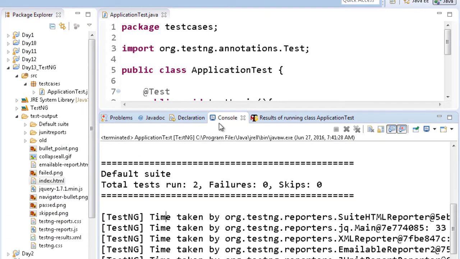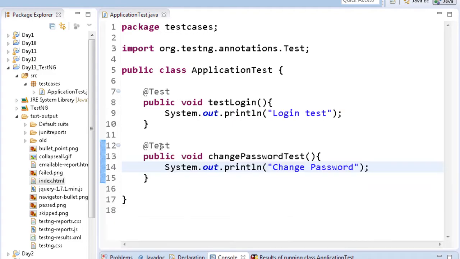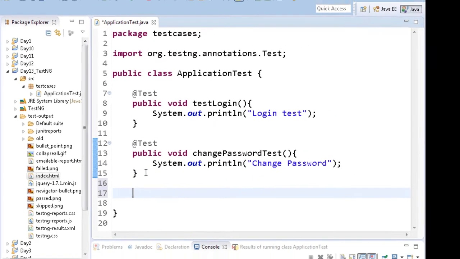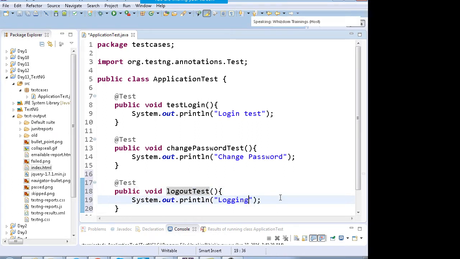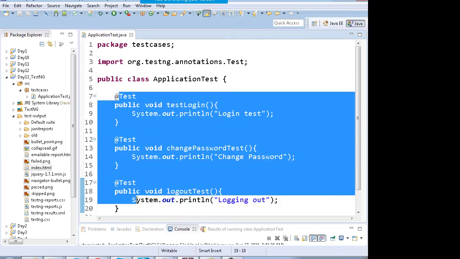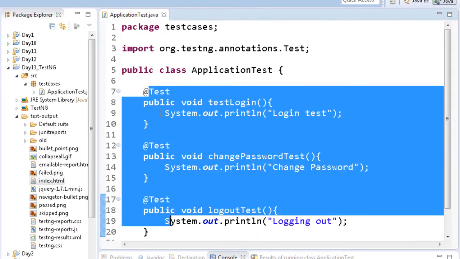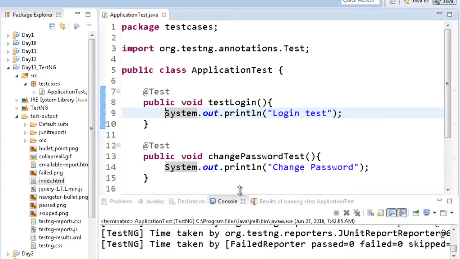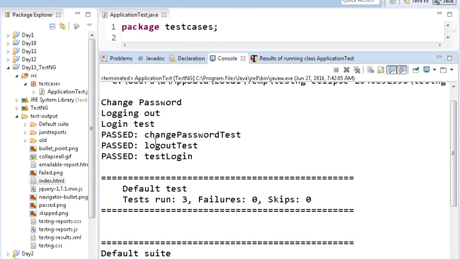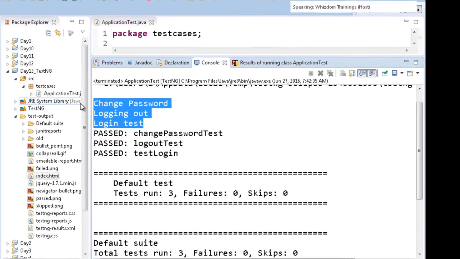Similarly you can have another test case, say logout test, something like this. Inside it you can write logging out. So you can have multiple test cases in a single Java file as well, or you can have different Java files with the test cases. So when you run this, you will have the output printed: change password, logging out, login test.